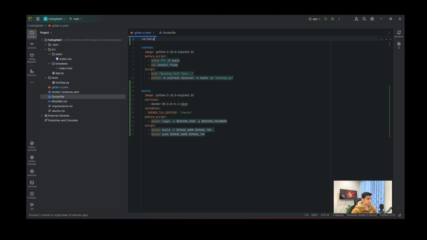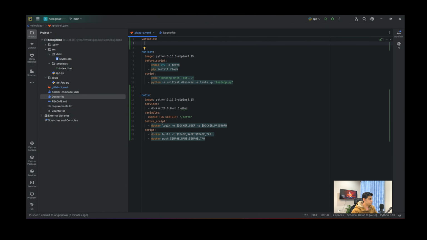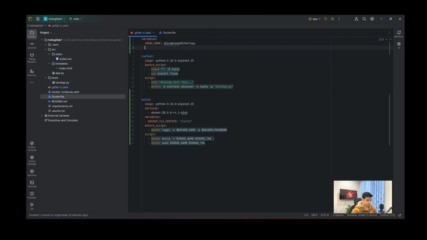So variables, image name, and let me copy my image name. So this is my repository in Docker Hub, and this is the name of the image. Now let's go and define image tag. Let's say I will give 5.0.5.